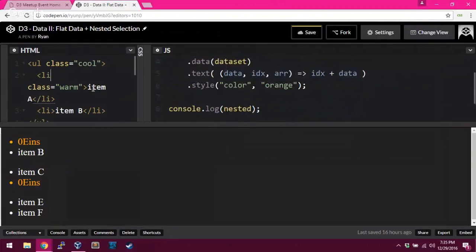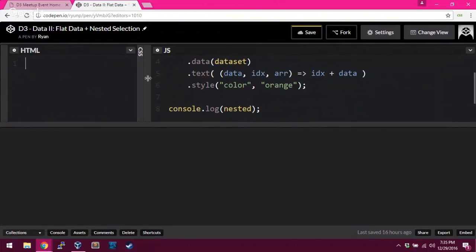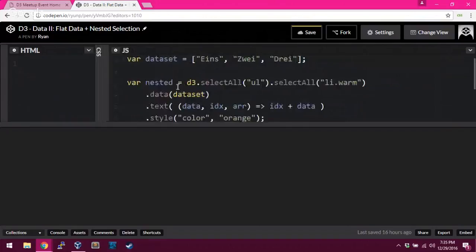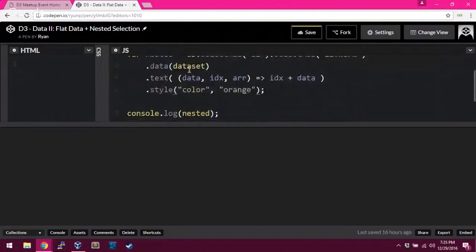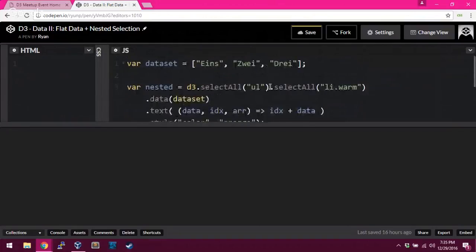So let's try something. So we just got rid of all of our data. We still have our data set. Oh, we need D3. Just start with a bunch of LIs. Let's try to figure this out. So we have our data set.